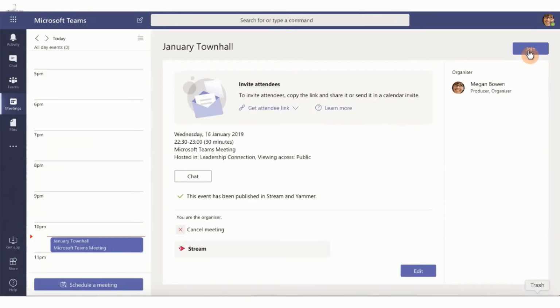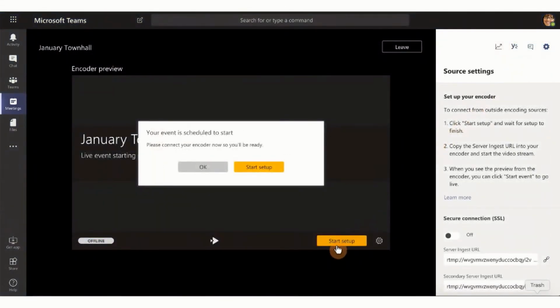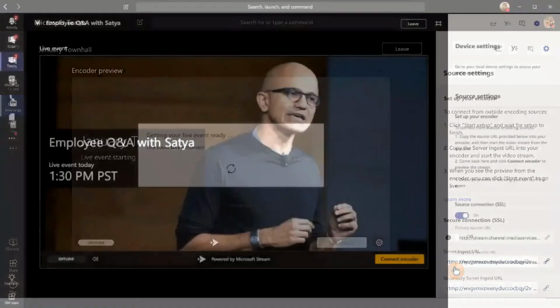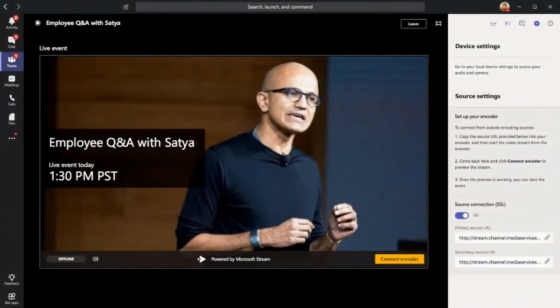And so, a very similar workflow again as the producer. In this case, I join the meeting, but now at meeting startup, I'm actually going to integrate my encoder into this specific live event. On the right-hand side, we have the server ingest URL, which is the RTMP feed from that specific encoder. We plug that into the Teams client, and then when we're ready, we connect the encoder.